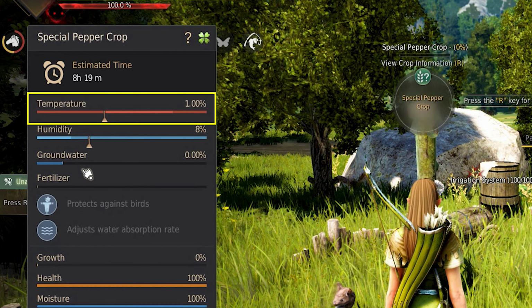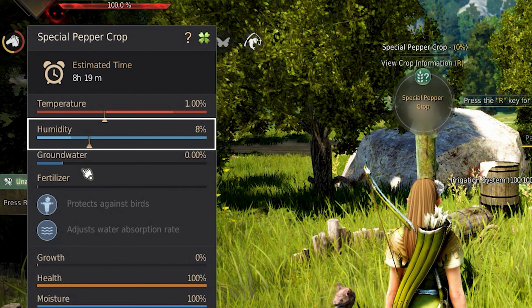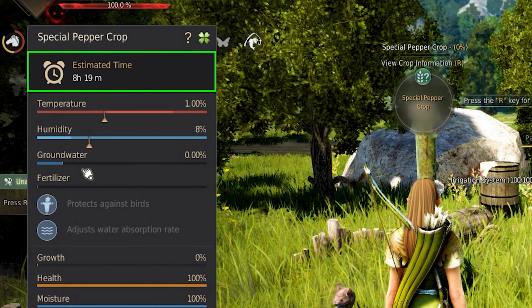Here at Finto Farm, where I grow my pepper seeds, it's not a good place to plant. The palette shows that the temperature of this place is less than 10% below the recommended. In this case, I will get 1% growing bonus, giving me a value of 2% growing in 5 minutes, being 1% base and 1% temperature bonus. And the humidity graph shows the index is too high for the pepper seeds, so in 5 minutes I have an 80% chance of getting a problem in my crop, and the estimated time to harvest varies between 7 and 80 hours.